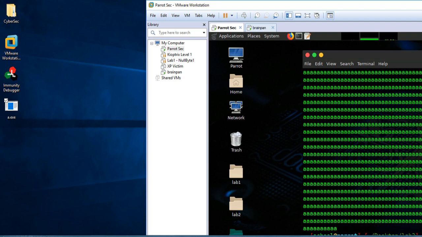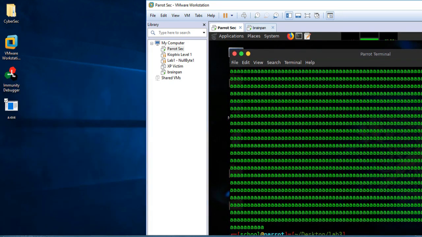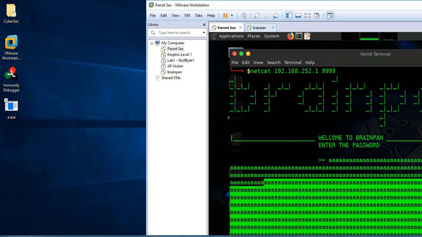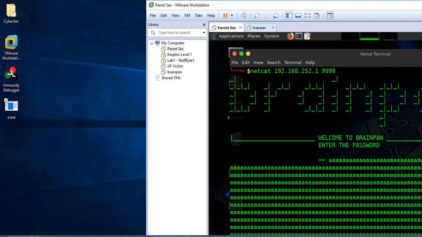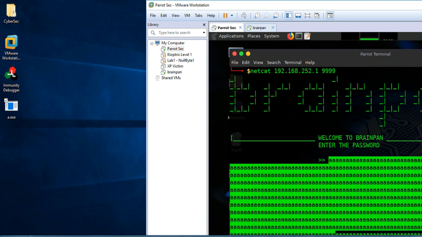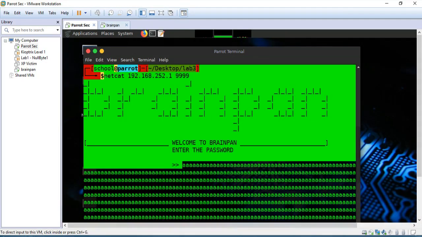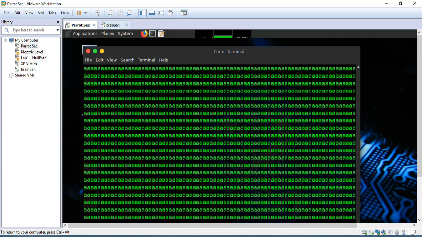What we did by sending a lot of A's is called fuzzing. The program was expecting a password, but we sent a lot of data it was not expecting. We fuzzed that program with malformed input. The program crashed with a very small amount, maybe some 1,000 A's.